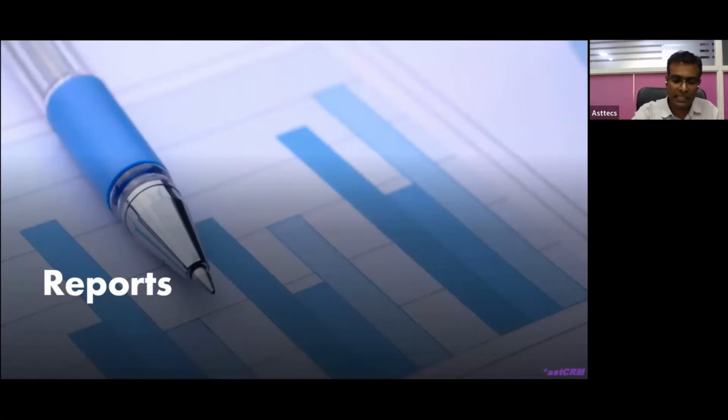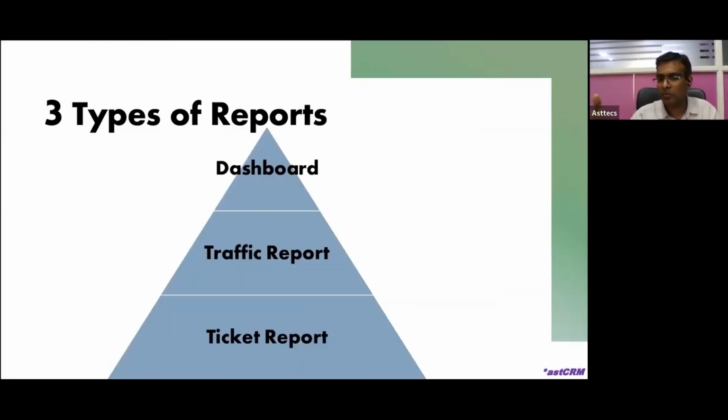This report section is divided into 3 different modules. First of these is called the dashboard reporting. This is mainly used by the team leaders or the floor managers. Their job is to make sure that the day-to-day process is happening smoothly.